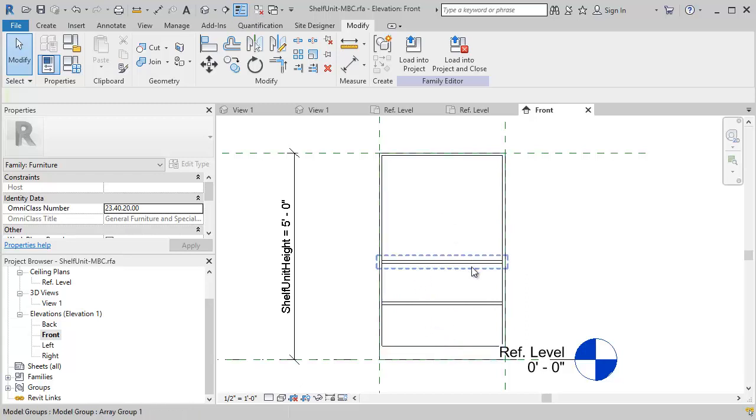Or we can approach it from another direction and say I'm going to have X number of shelves minus 1 depending on the height of the shelf unit. And then we can let the distance between the shelves be deemed by the distance that we have here between those dimensions. So it's going to be something we're going to play around with a little bit.